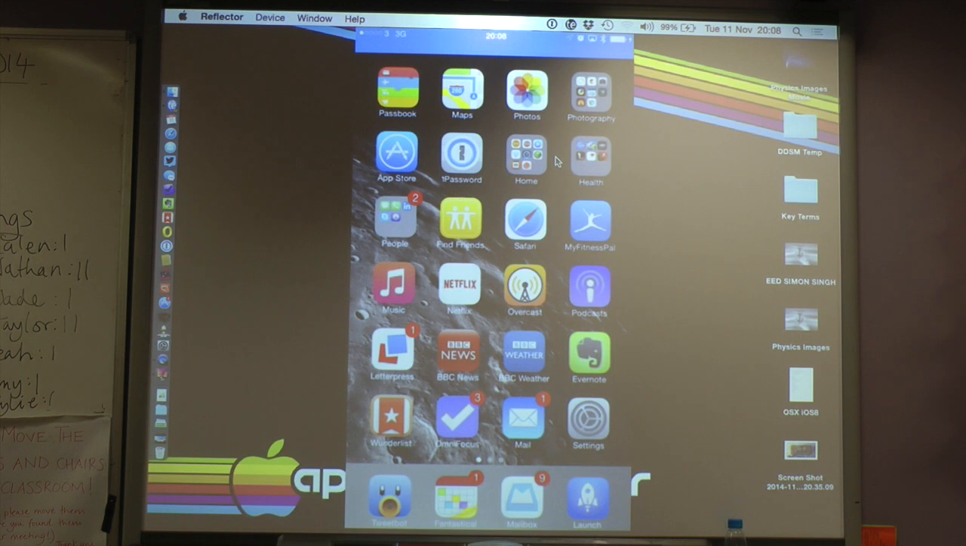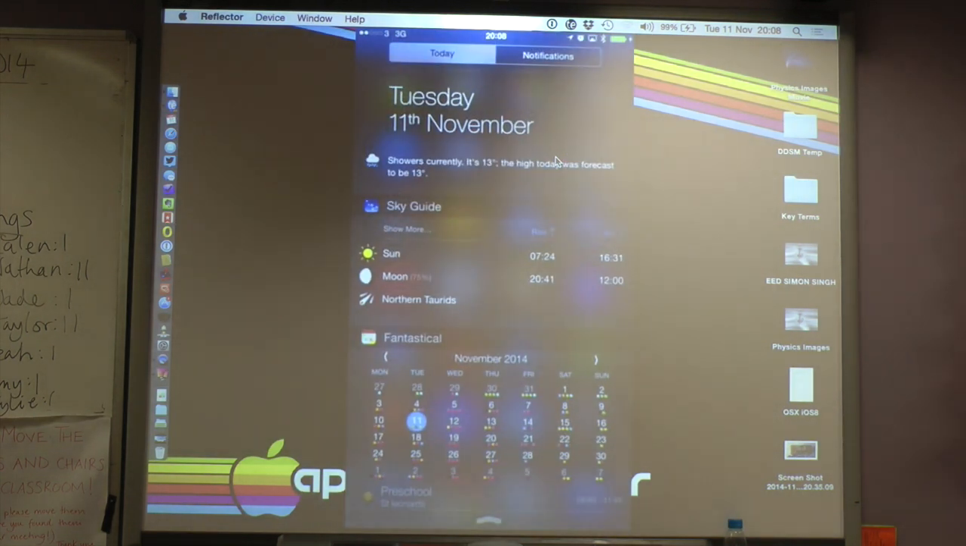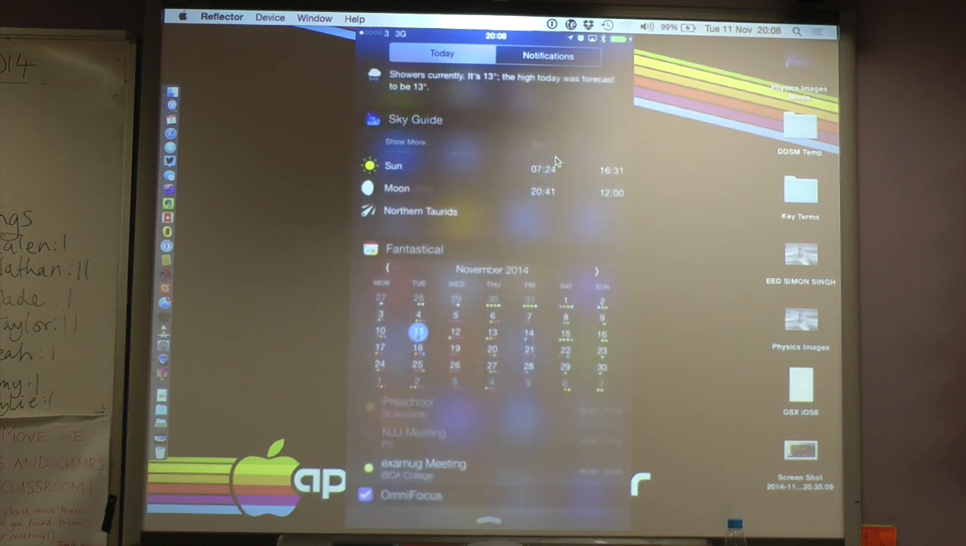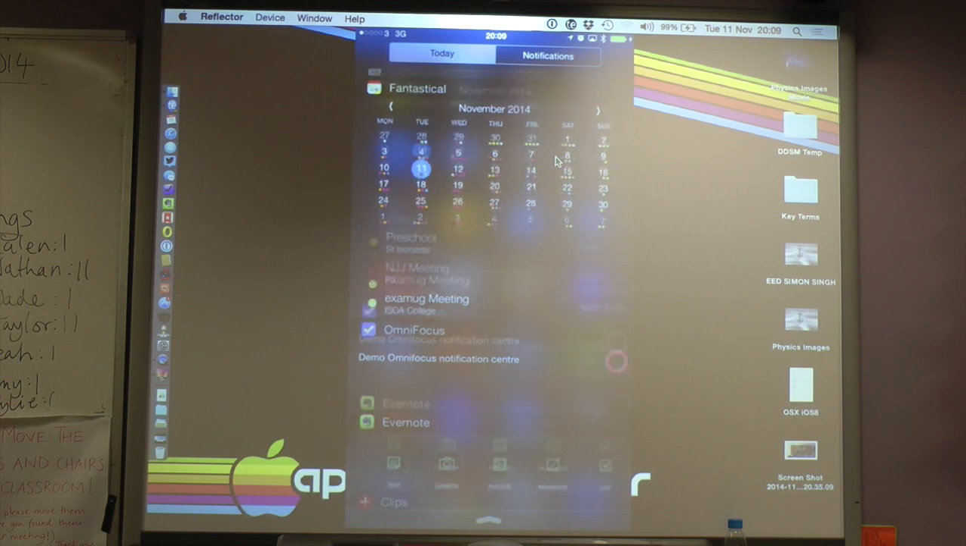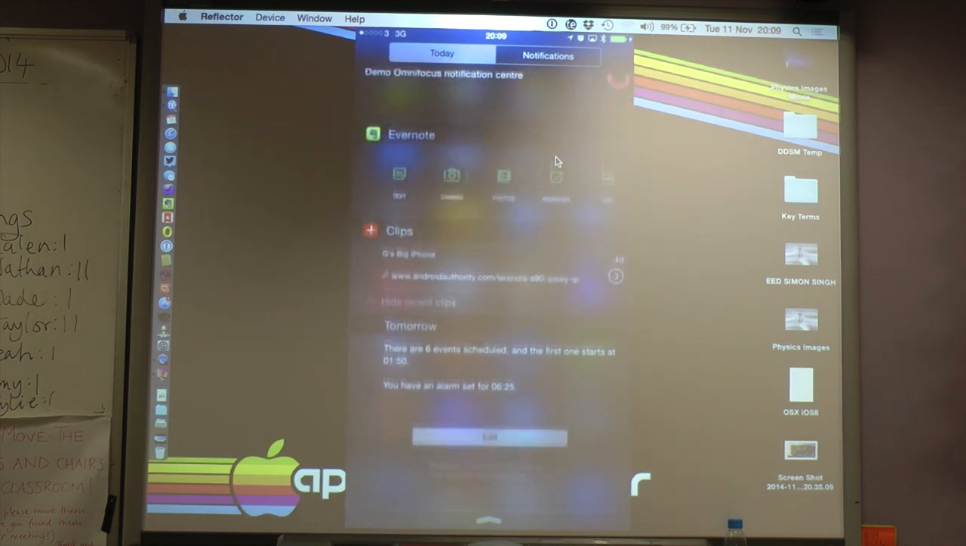So this is iOS 8, and there are a few new features in iOS 8. The first one I'll show you, because it segues in quite nicely, is if I pull down, I get my Notification Center, and these are lots of different apps I've got installed on the phone that have a little widget they dump in Notification Center. So here's Fantastical, OmniFocus, which is my to-do list, puts a little note in, Evernote, Clips, and a few others.